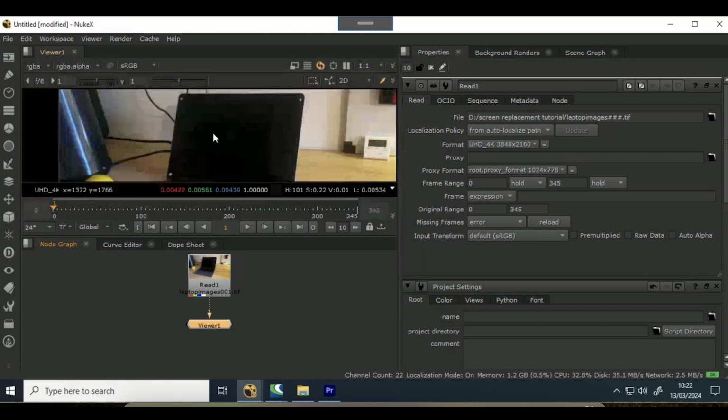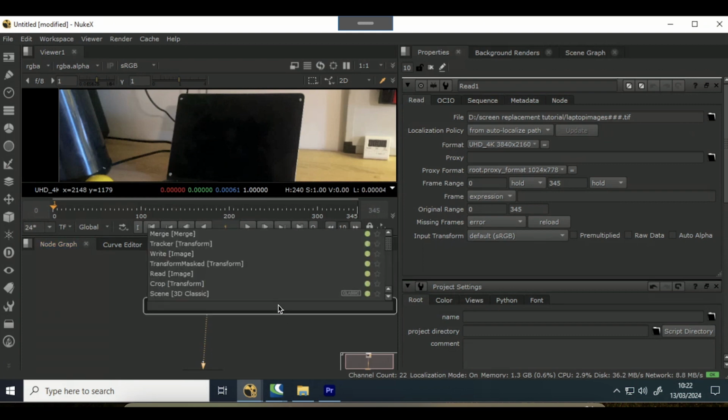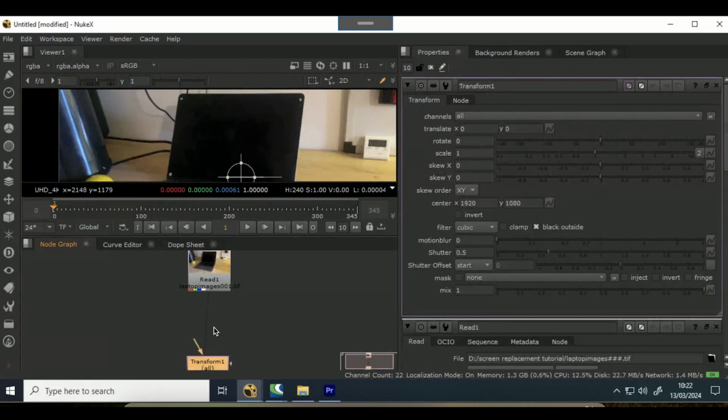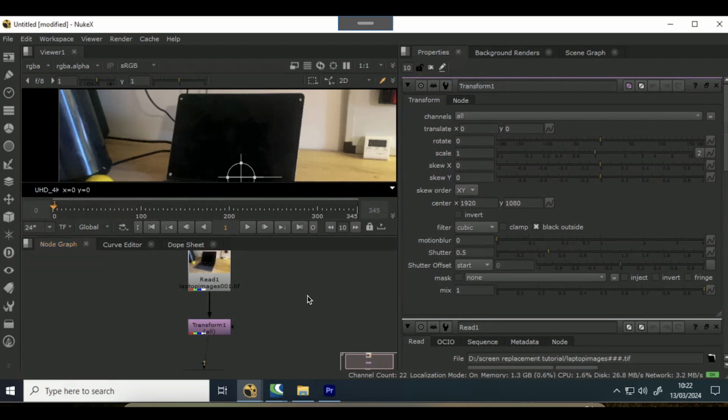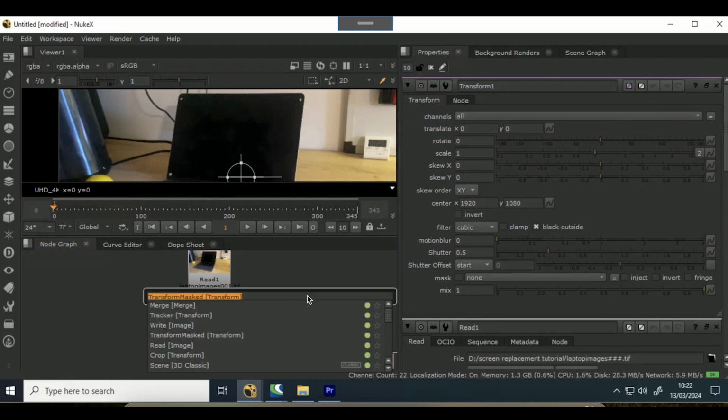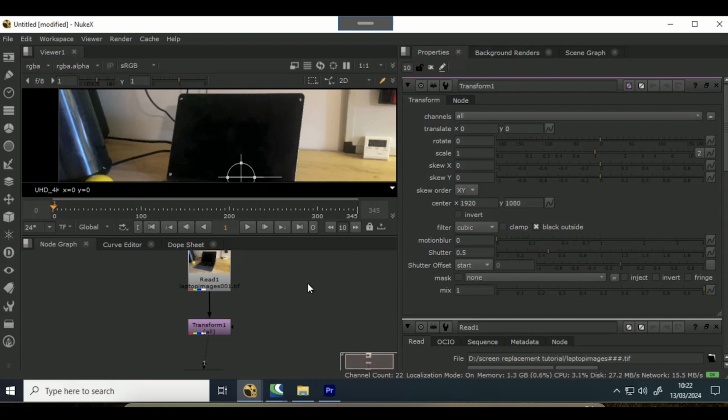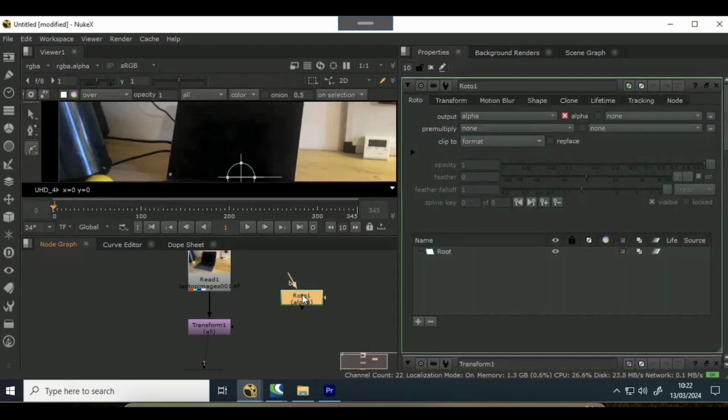As you can see, there's trackers on there, so we're going to remove the trackers first off. So drop down a transform mask node. Then drop down a Roto node, so you can just shortcut and click O, like that, and plug the mask of your TransformMasked into the Roto.